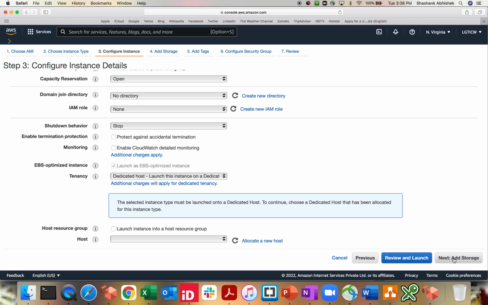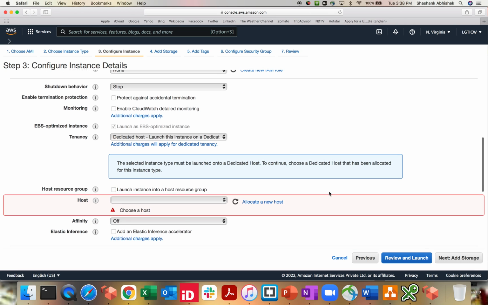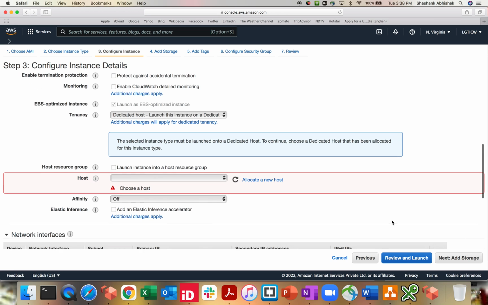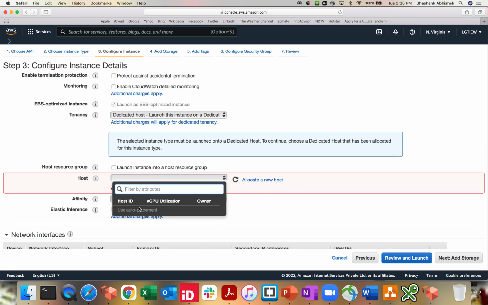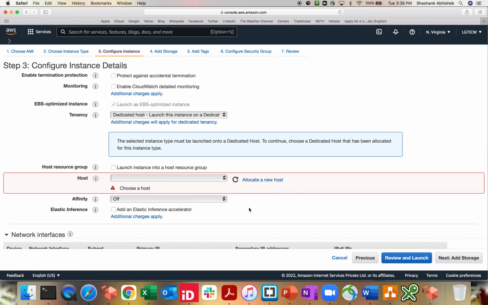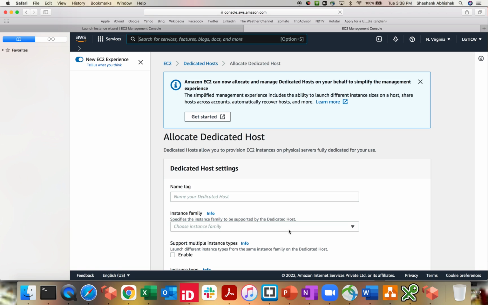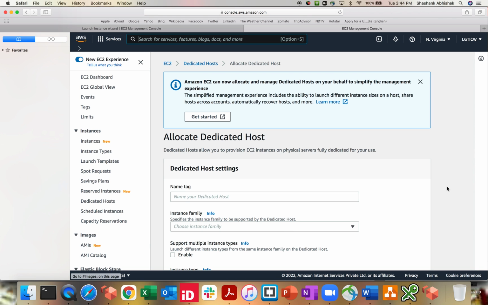Okay. Now click on add storage. As you can see, it's not allowing me to go to the storage section because it's asking me to create a host. Obviously I don't have any dedicated host. Let's allocate a new one. Click on allocate a new host. So here we have to give a few pieces of information, just fill out the details of what exactly you are looking for.